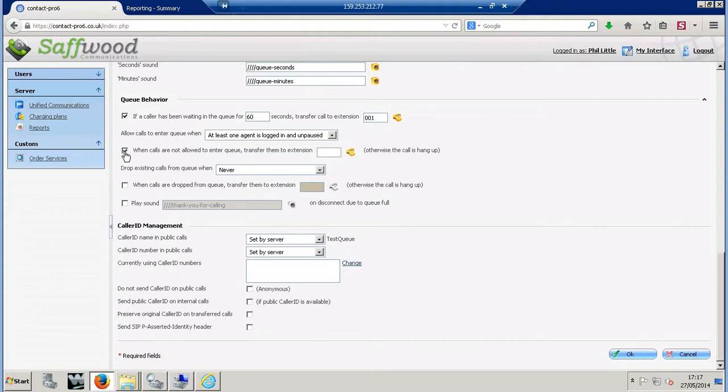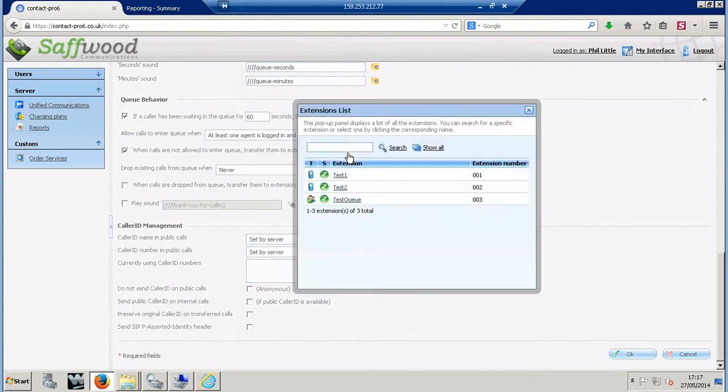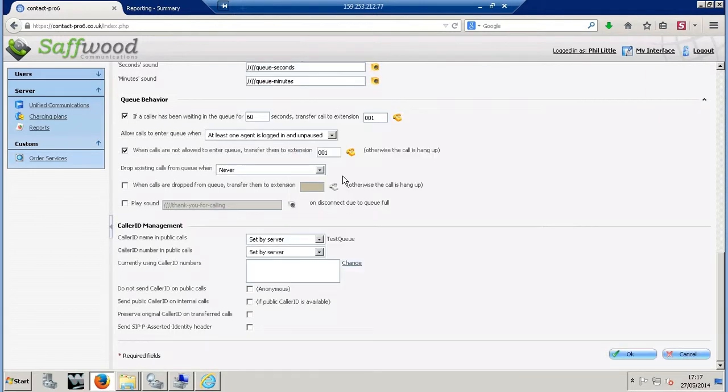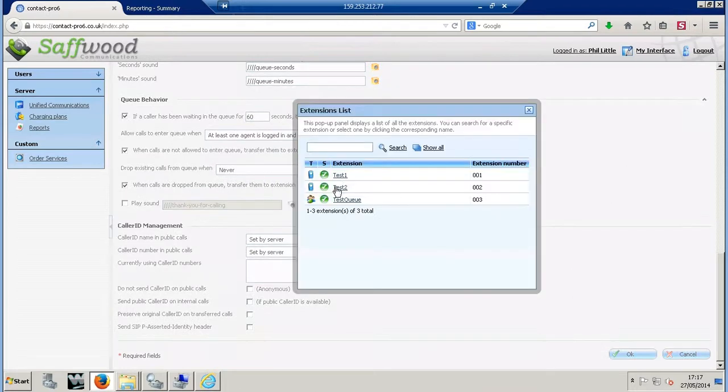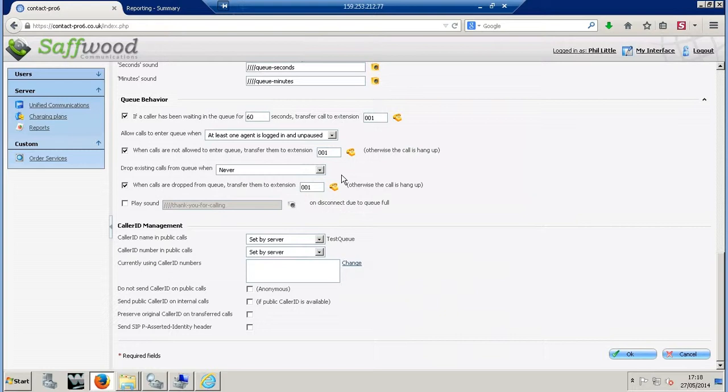When no calls are allowed to enter the queue, so if for some reason the exchange was to break at the end of your street, it's extremely rare. What do we do with that call? So again, we can just say go through to extension 1. And when the call is dropped from the queue, literally that just doesn't happen, but it's there as an option anyway. So it basically just means there's always an avenue for a customer to go to.